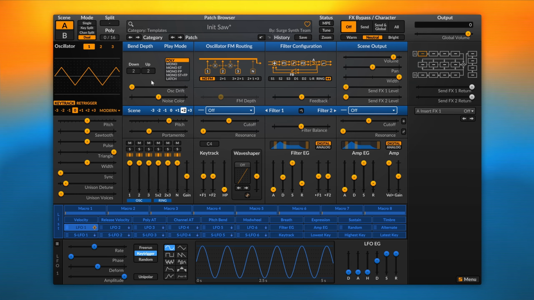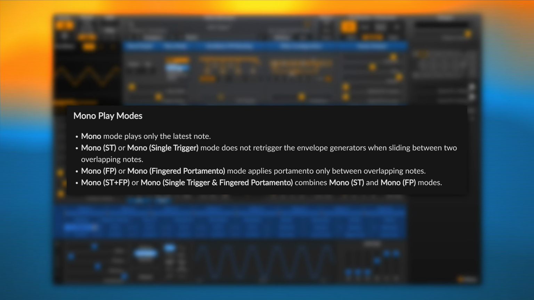On top of scene transposition, we have the bend depth, where we can define the pitch bend amount in semitones, and we can define the play mode. So Surge XT can be a polyphonic synth or a monophonic synth with a lot of play mode variations.